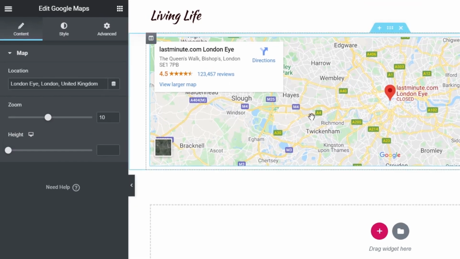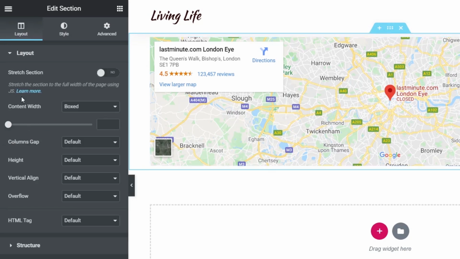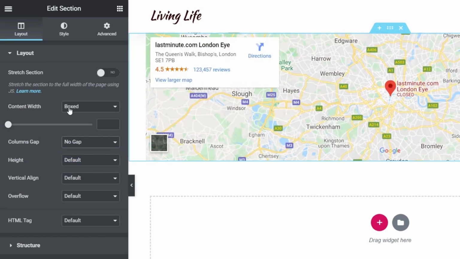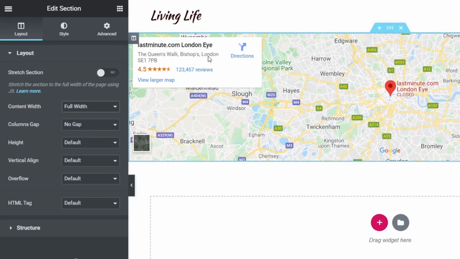Now we just need to set up some styling, set up some different parameters and so on. So first thing we're going to do is select the section, take a look on the left-hand side. First thing, get rid of those column gaps. So we're going to click on that and say no gap. Once we've done that, we're going to say we want the content to be full width. So this is going to span the entire full width of the page, no matter how big it is. Click on that. You can see that now goes up to the edges.